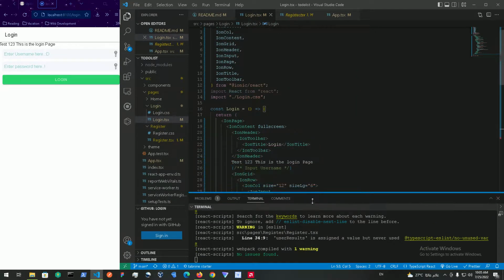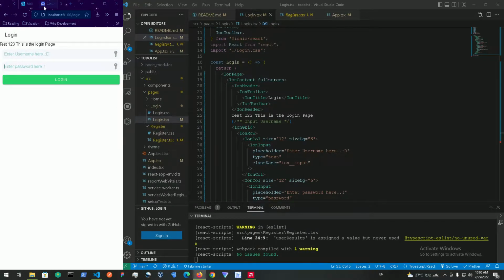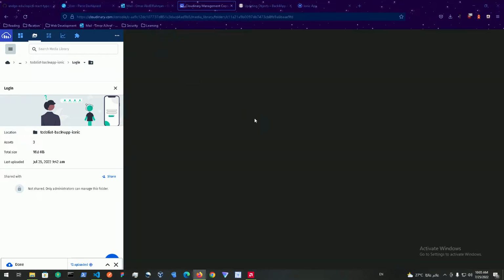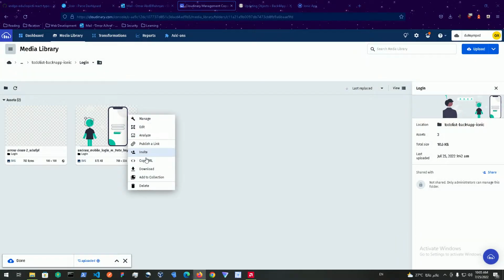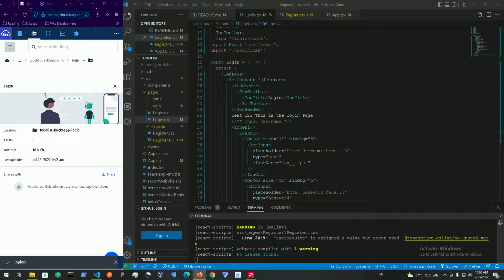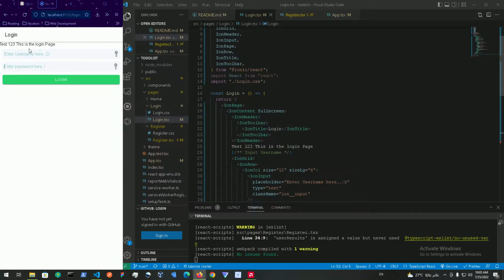Alright, so I'm just going to add in an image over here. We want to add in a login image. And by the way, this is something called Cloudinary. It's just a cloud delivery network that is basically going to deliver your images faster, and it's going to give you a better management system for your images. So let's just do that and add the image on over here, okay?